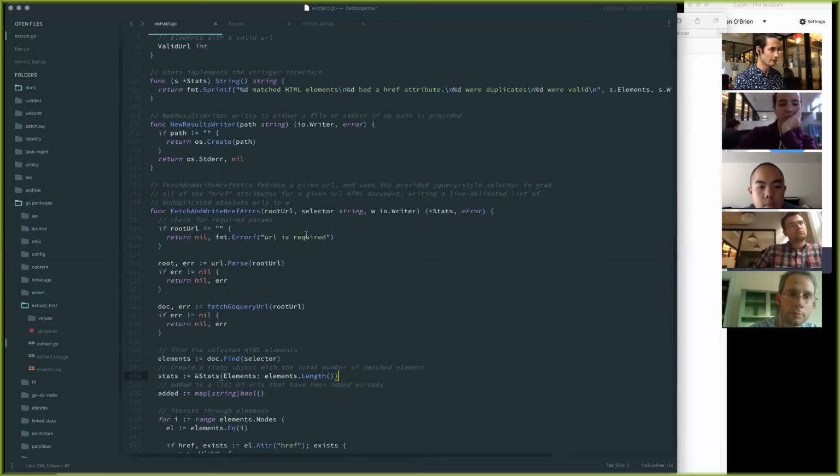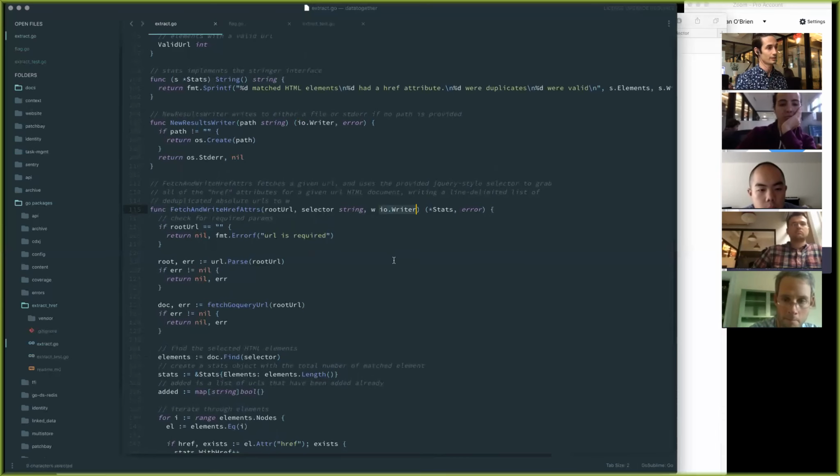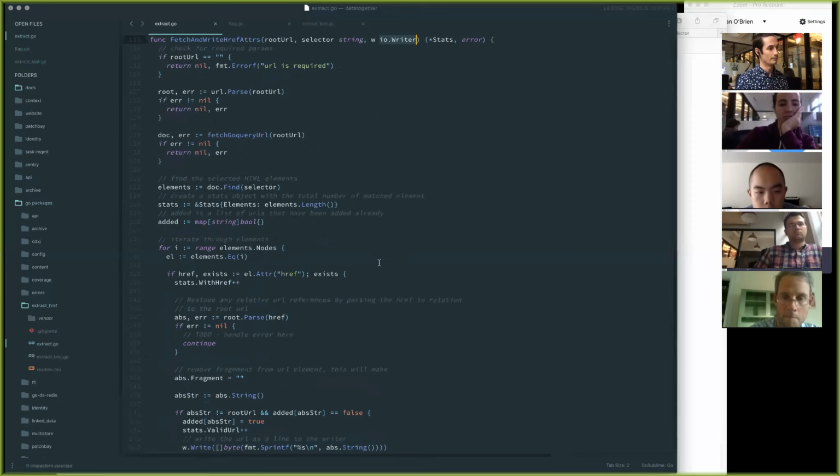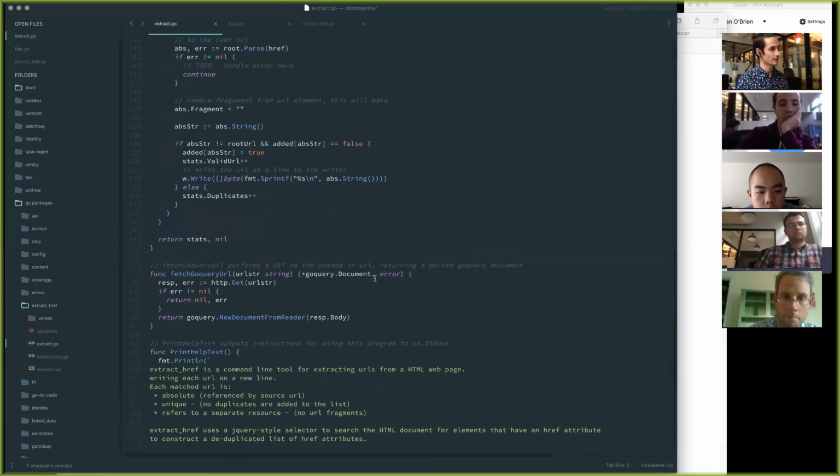And so an interface, to show the concept and just to give you some examples. This io.Writer is an interface we've been referring to the entire time. Where else is an interface in this package? I think that's the only one. Oh, NewDocumentFromReader is defined in the goquery package. Reader is a type of interface.